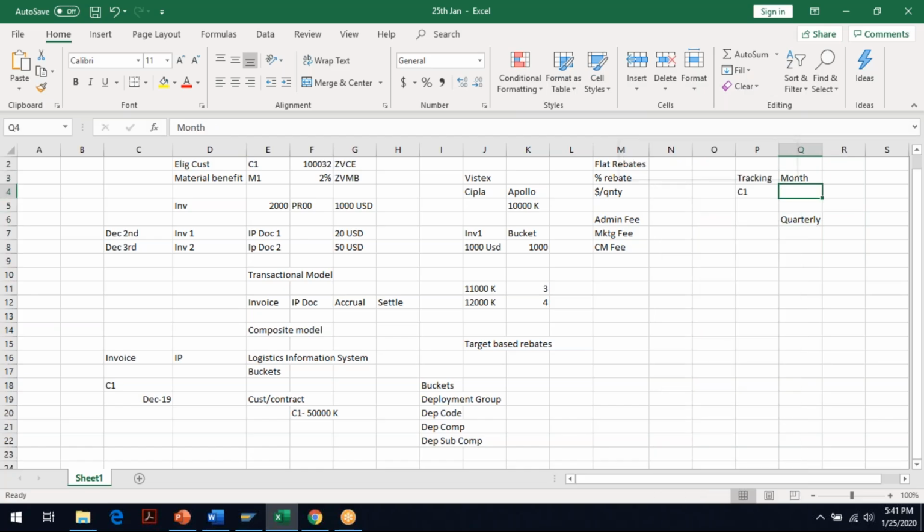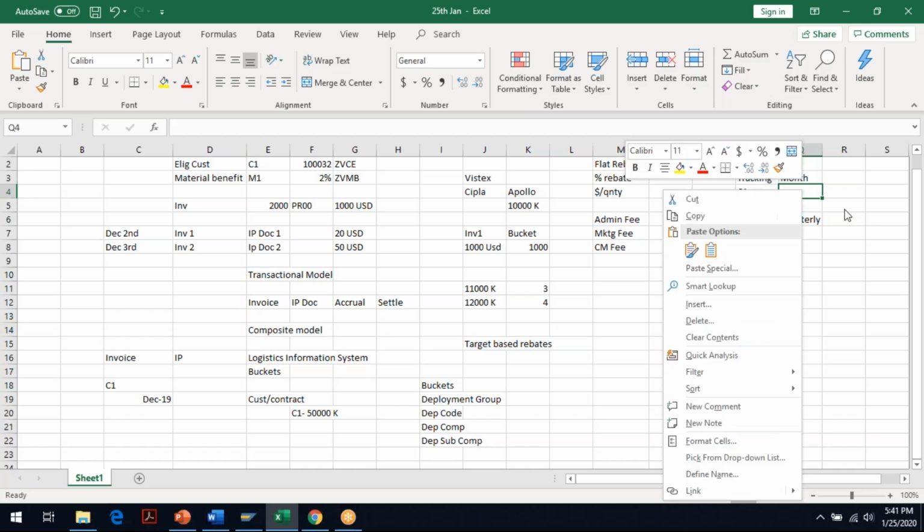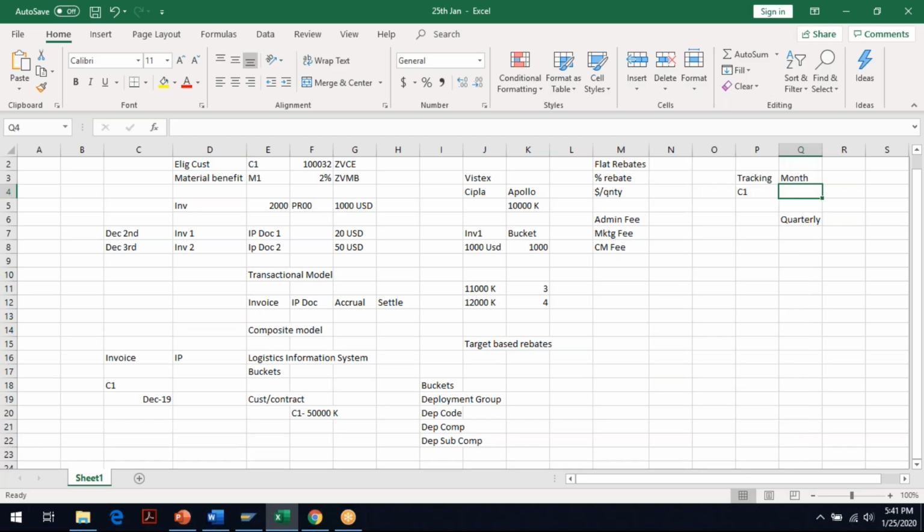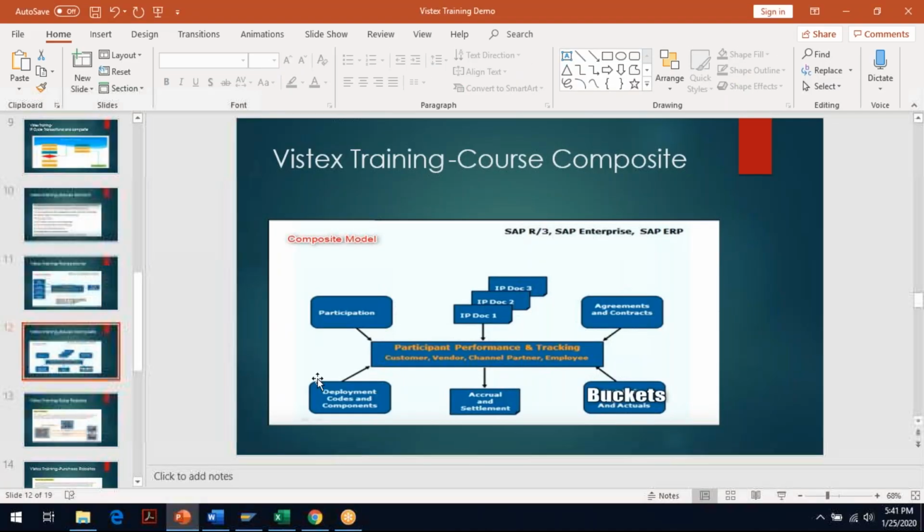Similar to the fiscal year variant we have, based on that it will work. We'll go into detail, don't worry, but for now, try to understand it like this. So basically, you have 5 modules.